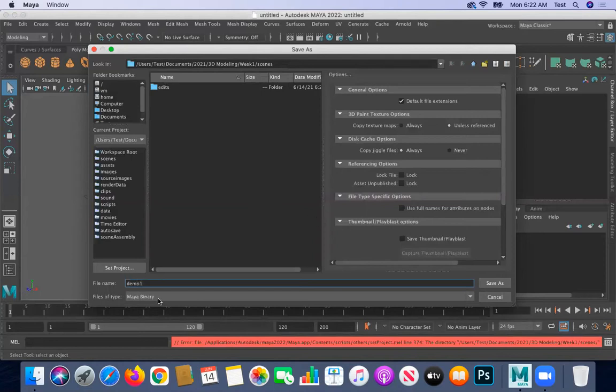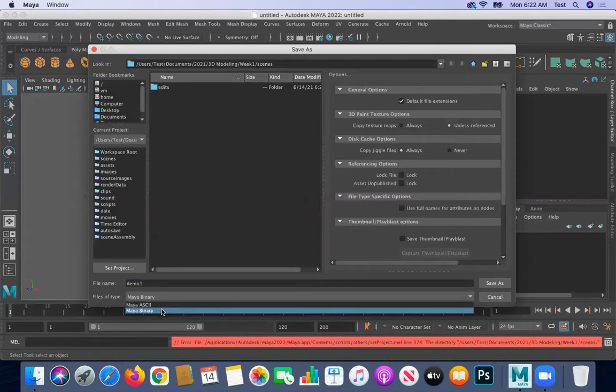We have two different file types here, Maya binary and Maya ASCII. I just use Maya binary, and I would recommend that. And then I go ahead and hit Save.